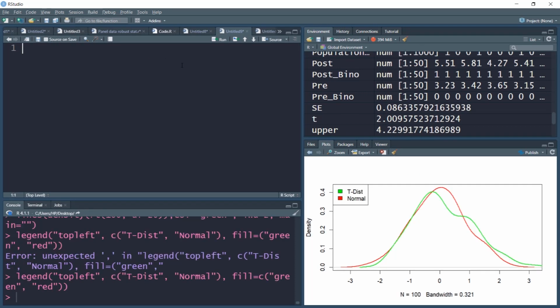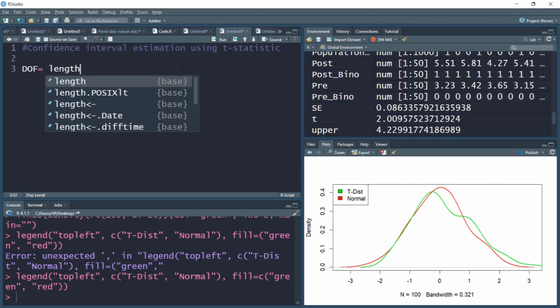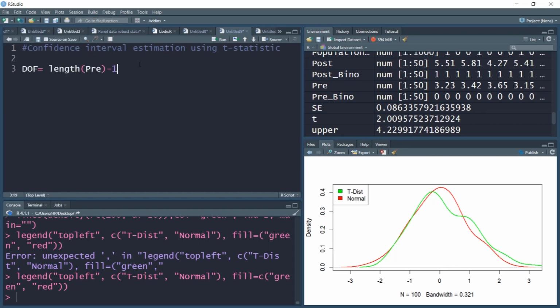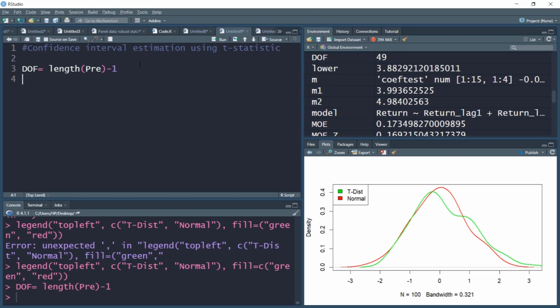In this video, we'll perform confidence interval estimation using T statistic. T statistics are defined by their degrees of freedom corresponding to the sample. So first we need to compute the degrees of freedom, which can be very easily computed with the length command. I can compute the length of my pre-sample, which we have been working on, and this DOF is my degrees of freedom. So I assign the value of degrees of freedom to my DOF variable.